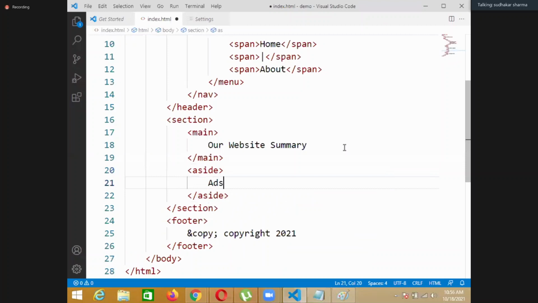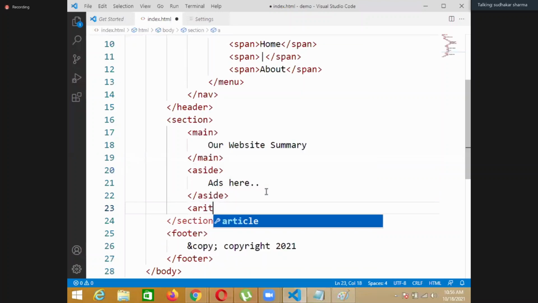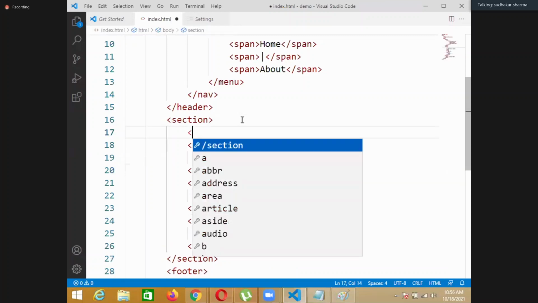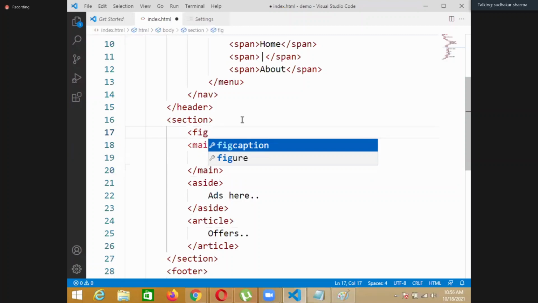So I will keep ads here. Currently I am writing just text. Later we can put some images and all. Then we have an article. Article suppose offers something like this. Highlights of our content. Then I am writing another area, figure.